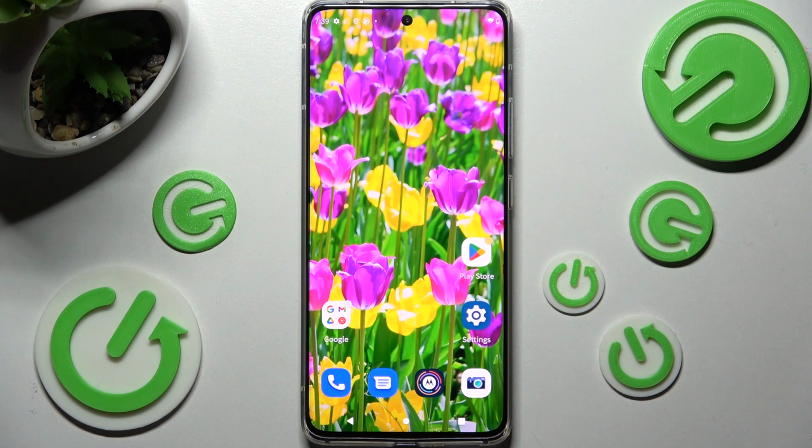Hi! In front of me is Motorola Edge 40 Fusion, and today I would like to show you how you can rename it.